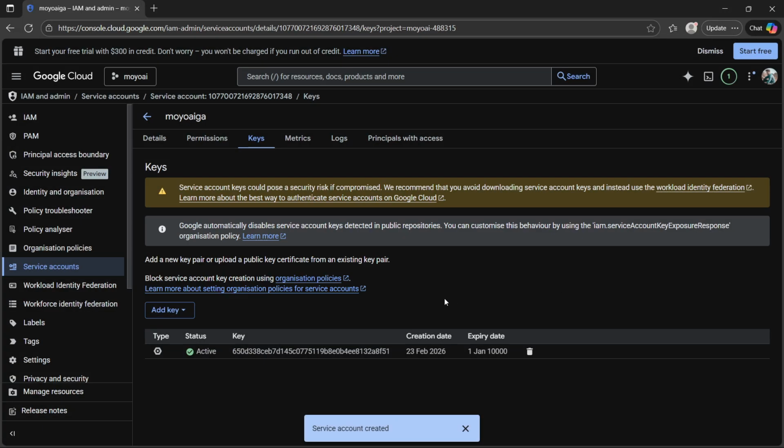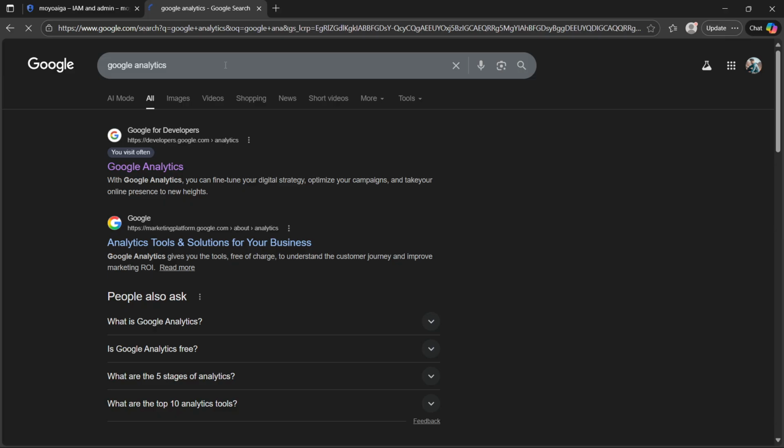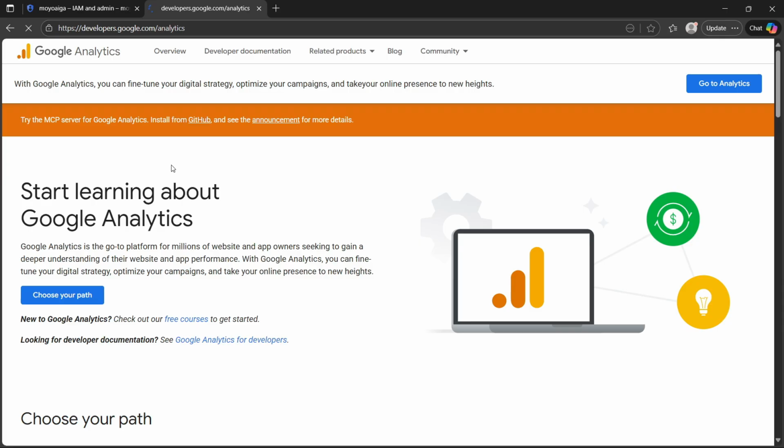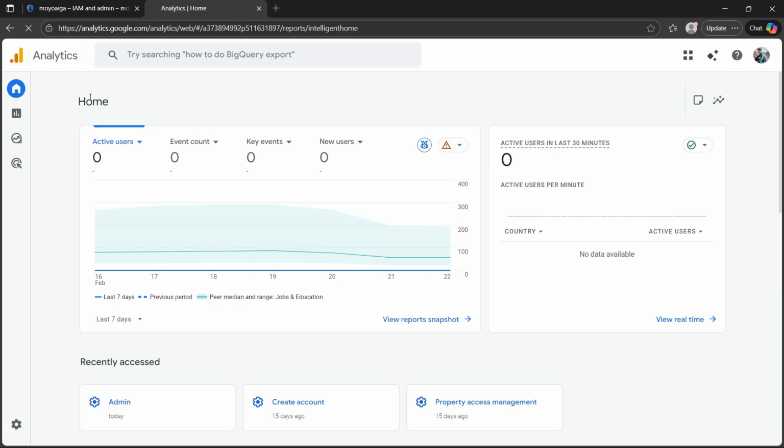Now we will have to generate Google Analytics account. So search in Google Analytics. On Google, write Google Analytics, then open this very first URL, which is developers.google.com analytics. So click here, then click on go to analytics button. It will redirect you to Google Analytics homepage. So this is the homepage of Google Analytics. You may or may not have accounts, but that doesn't matter. Let's create a new account.